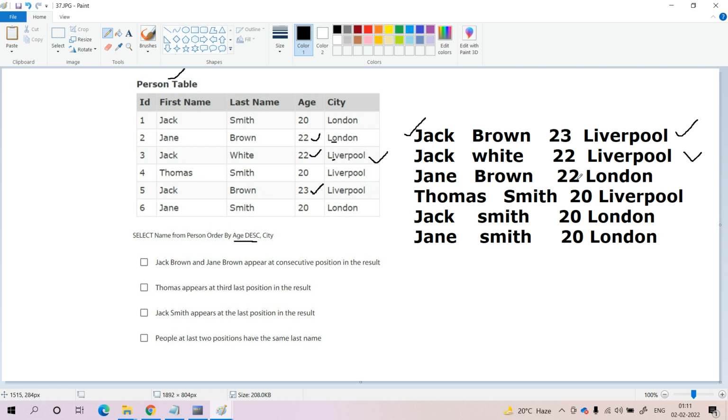The reason is both records have the same age, 22. Here we compare the records based on the alphabetical order of the letters. L is the same, but I will come first. That's why I consider the Jack Wright record as the second record, and the next immediate record will be Jane Brown, 22, London. Till now we have successfully completed 3 records. Now what about the next 3 records?